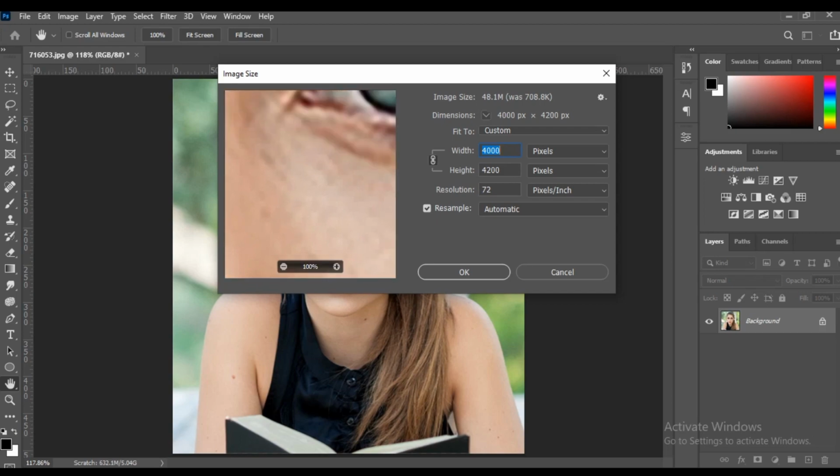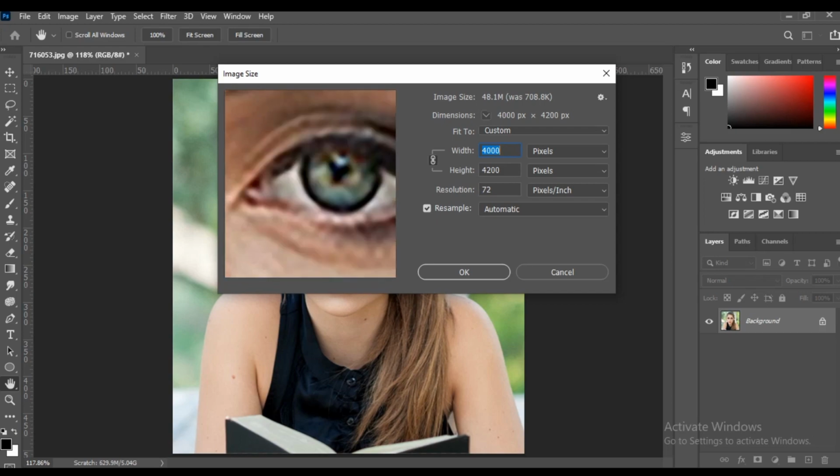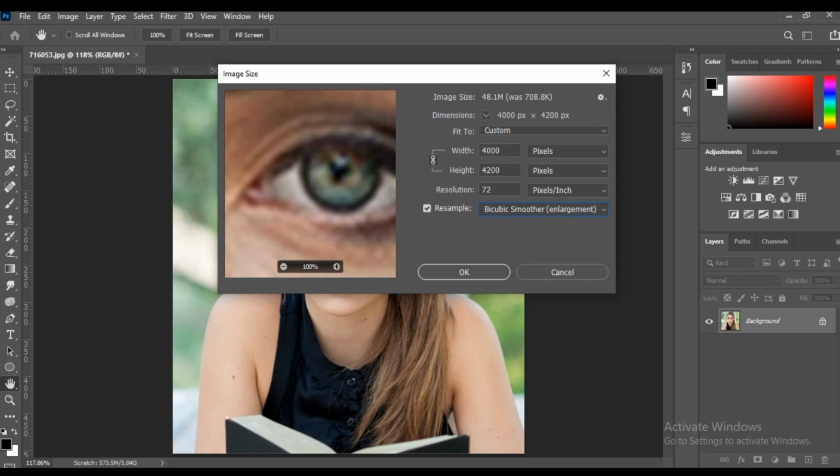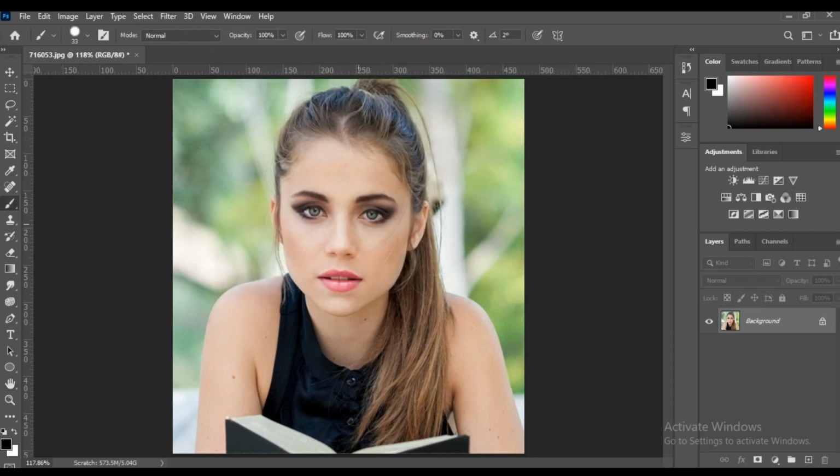This looks fake, right? Even if you try to change to something like Bicubic Smoother enlargement, it's really soft and not worth it. So what do you need to do? Hit Cancel. You're not going to do it this way.